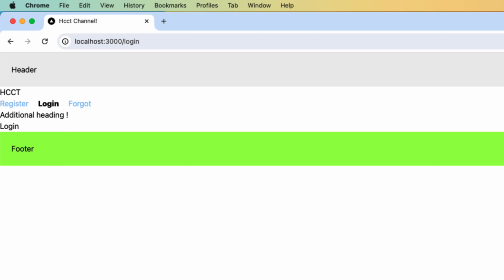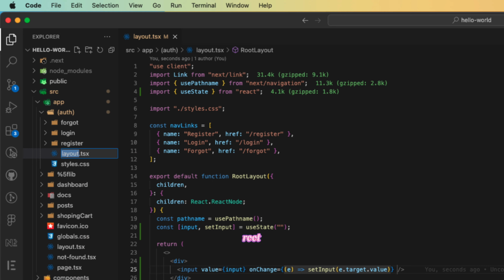Template-like layouts wrap each child layout or page, but within a template, a new instance of the components is mounted when a user navigates between routes that share a template. State is not preserved and effects are resynchronized. To use a template, export a default React component from the template.js or template.tsx file. Similar to layouts, a template should accept a children prop to render nested segments.